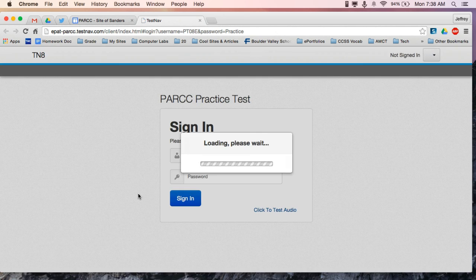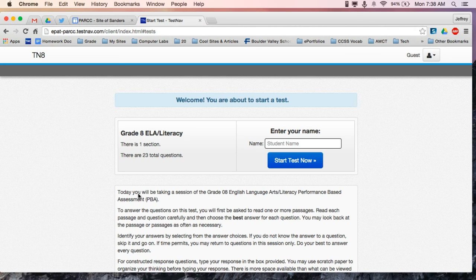It's going to take you to this little page. You can put in any name here, and this will be a good time to point this out. It does not matter what name you put in here because it's not going to save your work. That's why you have the printouts that I gave you already. Those printouts are where you're going to record your answers so that if you do have to quit a session in the middle, you can come back to it and you don't lose the work that you've done. So I'm just going to put in my first name here and hit Start Test Now.